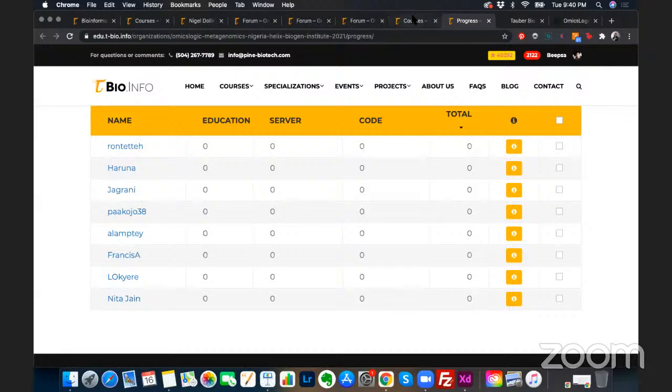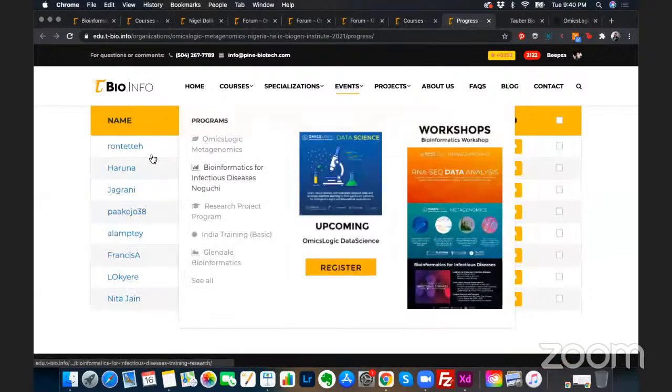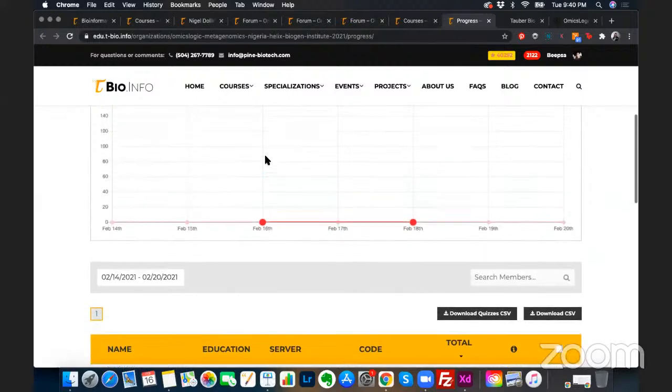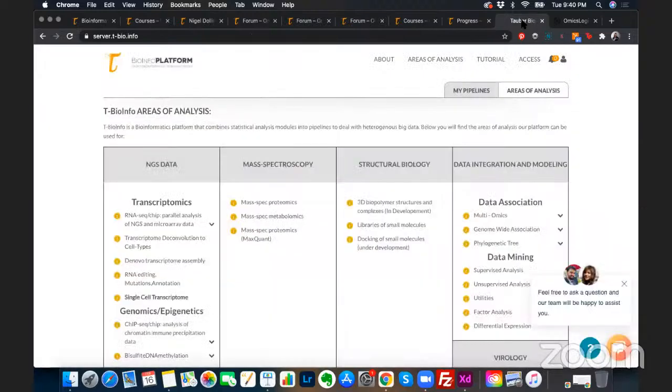Once you complete any of these courses, you get 500 points. Similarly, if you run a pipeline, you get 50 points. All of those points would be added to your progress bar here. And we can see both individual progress as well as the progress for the entire group or the entire class right here.